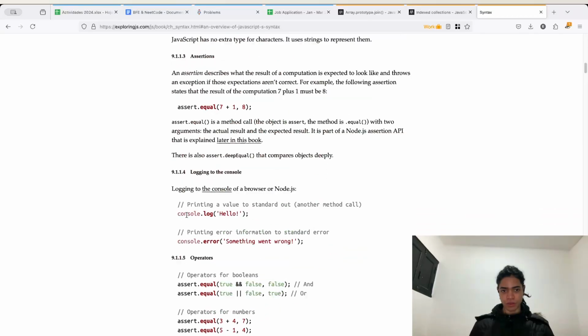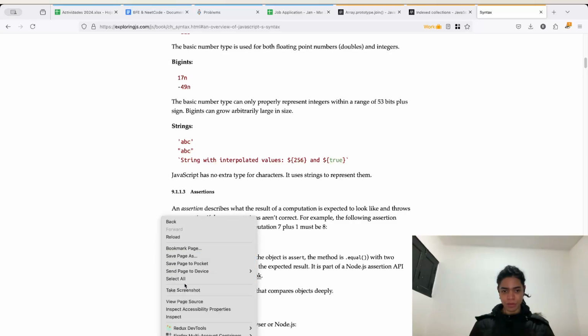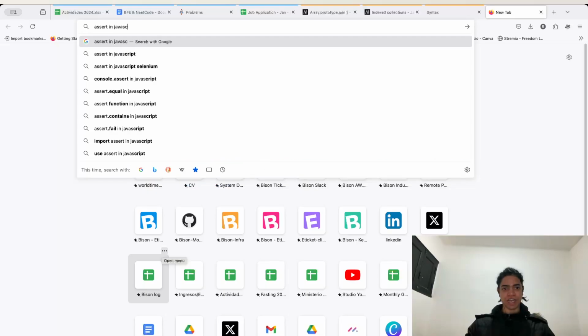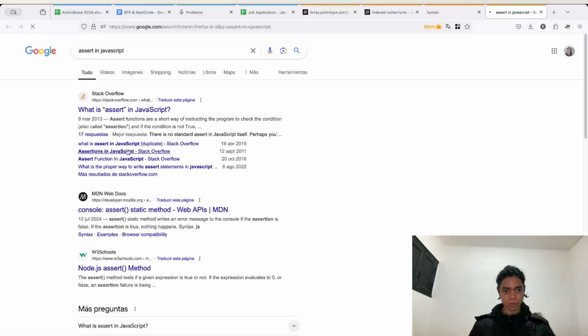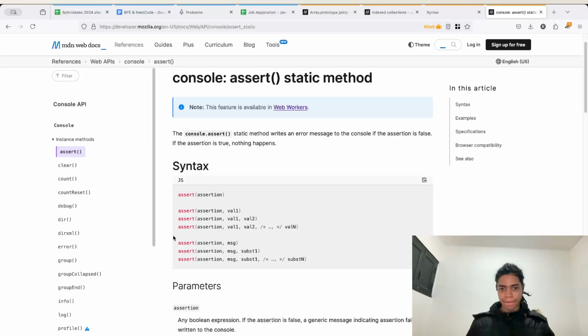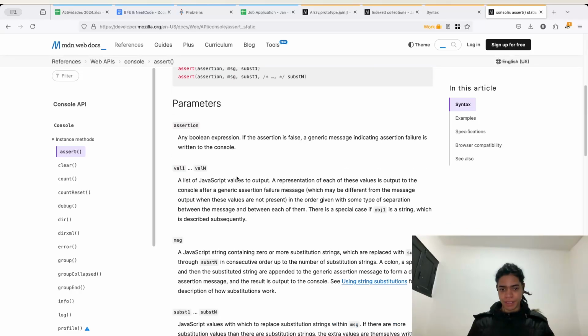This is quite interesting, that you can use the assert. Assert is actually part of JavaScript. So assert in JavaScript. Console.assert. Okay, this is provided by the web API, the assert, my friend. It is a static method that writes an error to the console if the assertion is false. If the assertion is true, nothing happens.